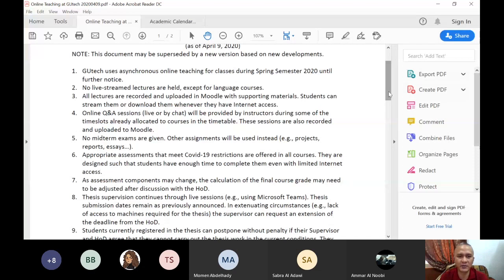Online Q&A sessions, live or by chat, will be provided by instructors during some of the time slots already allocated to courses in the timetable. It's very important to notice the wording: during some of the time slots. They didn't say that we should all meet on a regular basis. So it depends on the teacher. But for me, I prefer Monday and Wednesday because I don't have a clash on that, and that's the schedule of the two sections that I'm handling. And I prefer one hour at most.